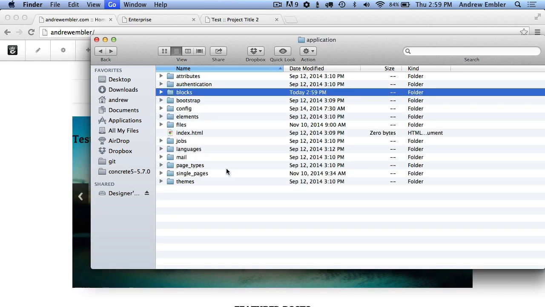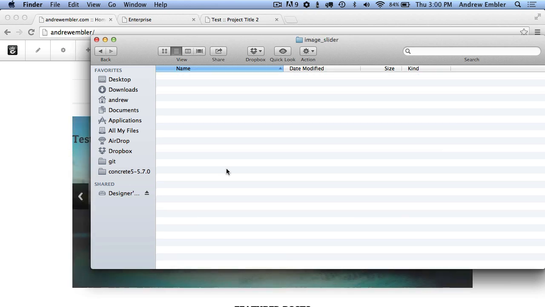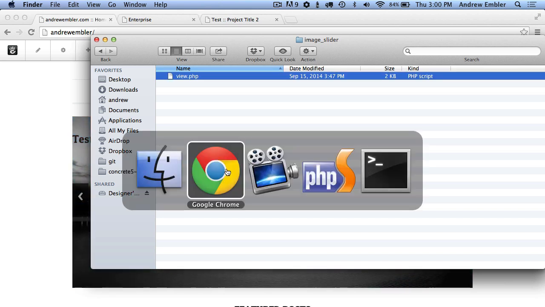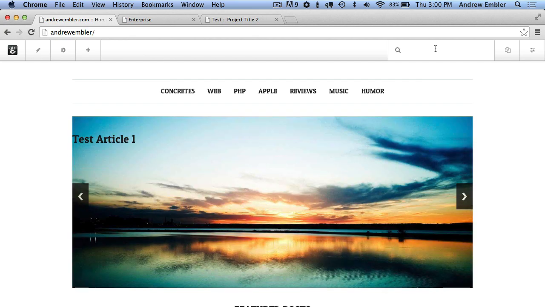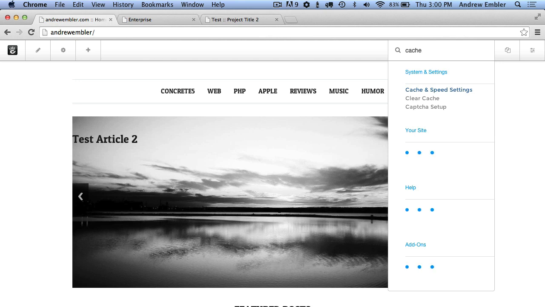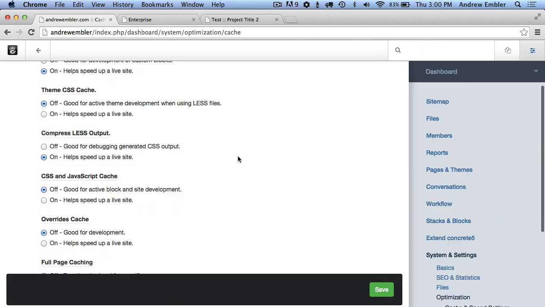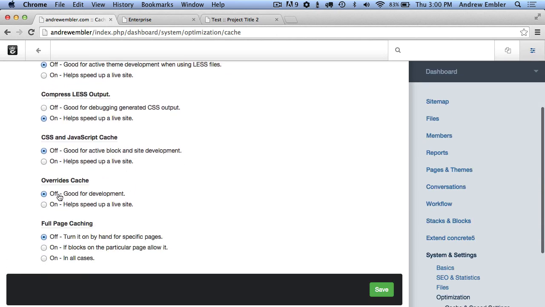And go back into my own image slider directory inside the applications directory and paste view.php. Before I get too far into actually checking this, I want to make sure that my cache is turned off. So I'm going to go into the dashboard and I'm going to make sure that my overrides cache specifically right here is off.